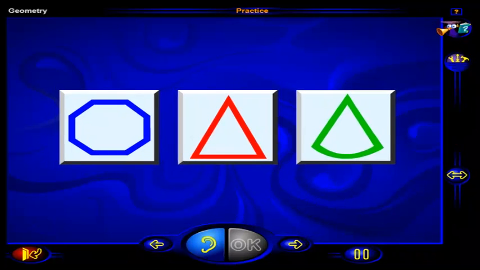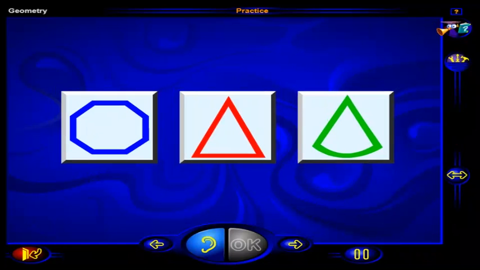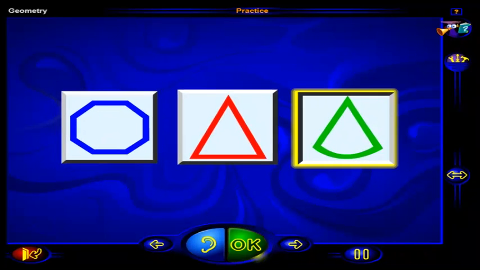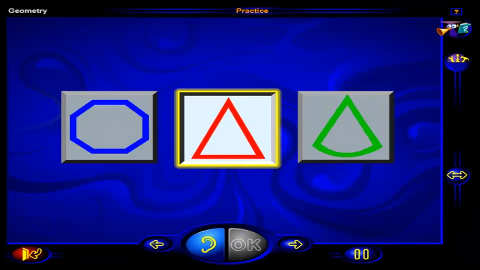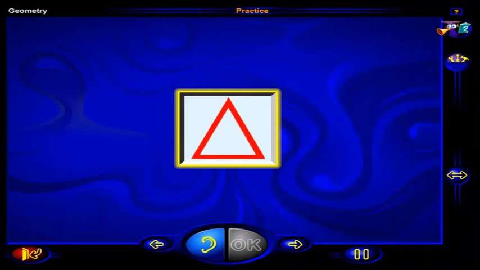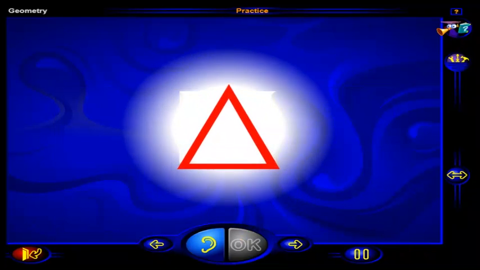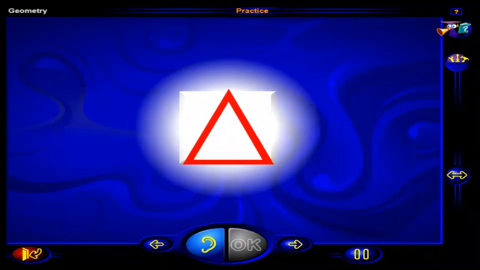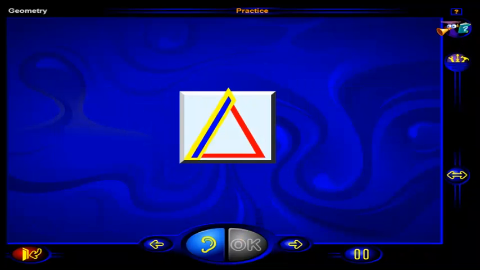Click on the tile that has a triangle on it. When you're done, click OK. That's it. The shape on this tile is a triangle. The shape on this tile is a triangle because it has three straight sides and three corners.